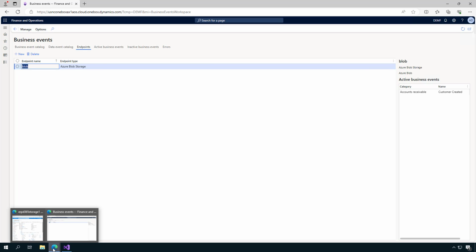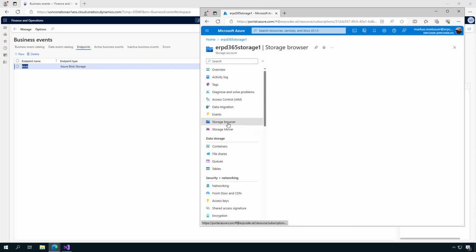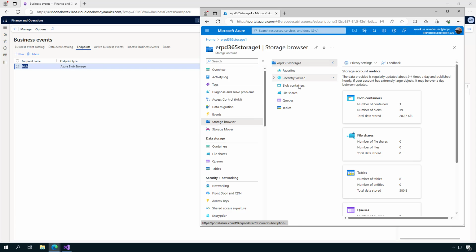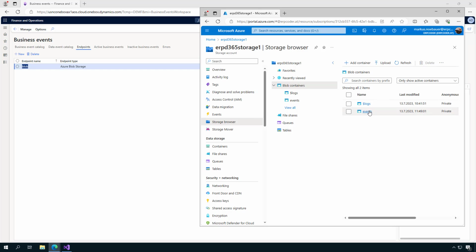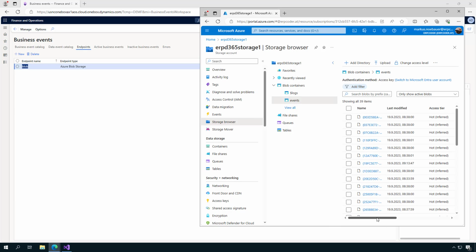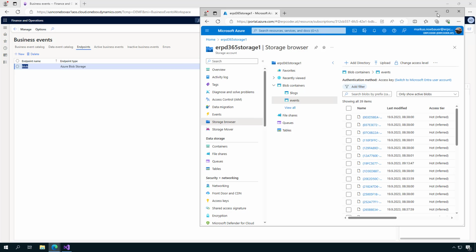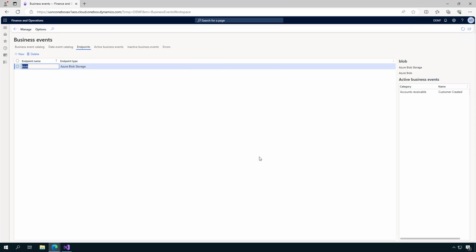I have already configured this blob storage, so I have a storage in my Azure subscription, and in the storage browser there is a blob container called events, and what will happen is that events are placed here inside this blob container. Like I said, I would like to create a business event that triggers when a new customer is created.